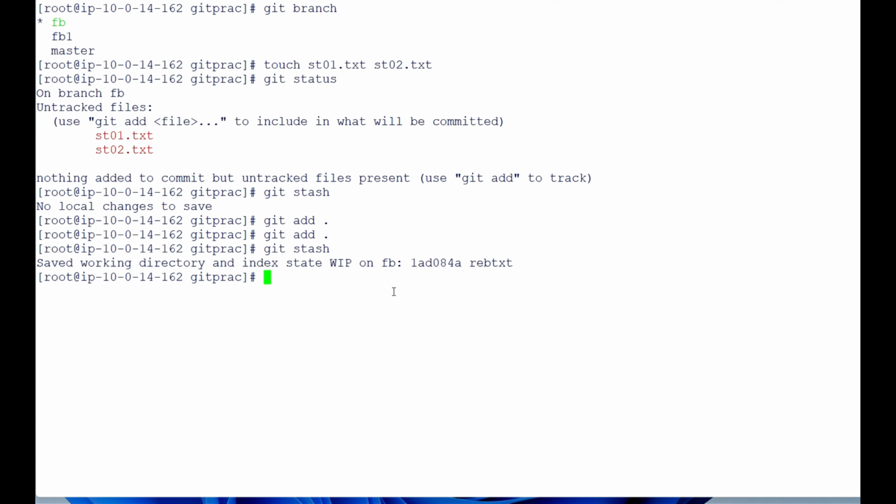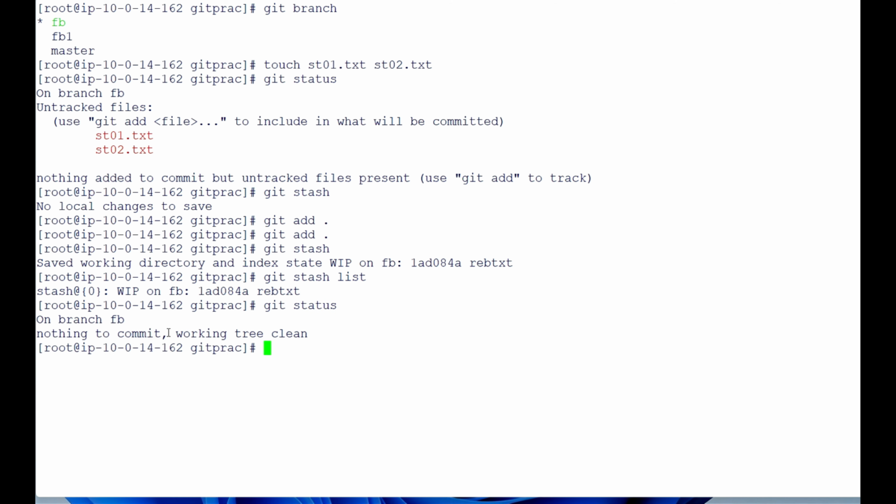Now, if I see the stash list, you can see it in list format and you can see this is the index there. So what is happening, what does it actually do? If I do git status, you see it's clean, it's showing that it's clean.